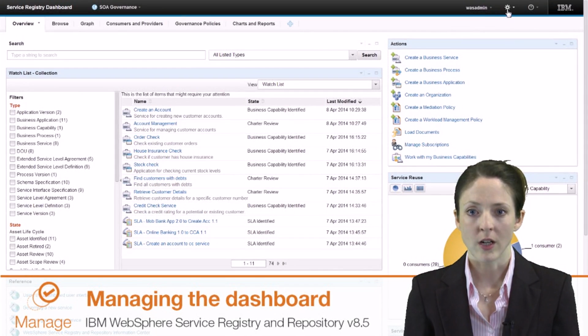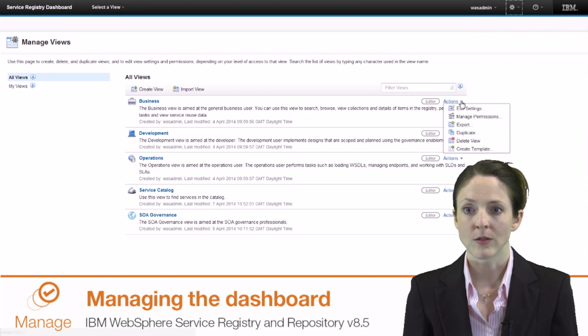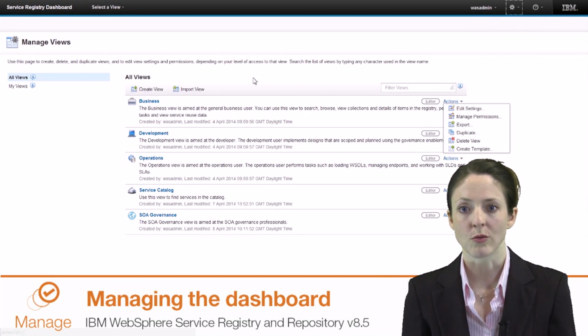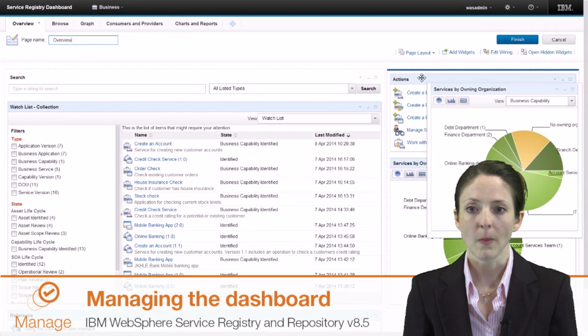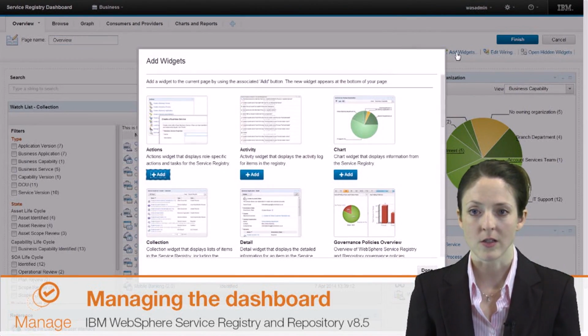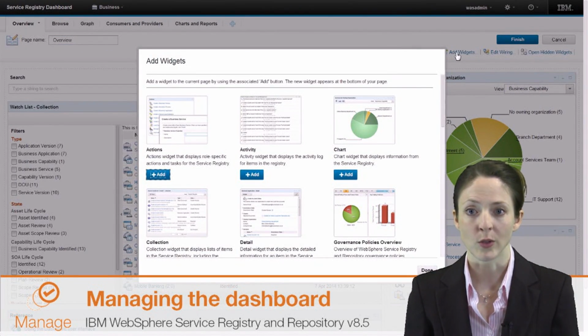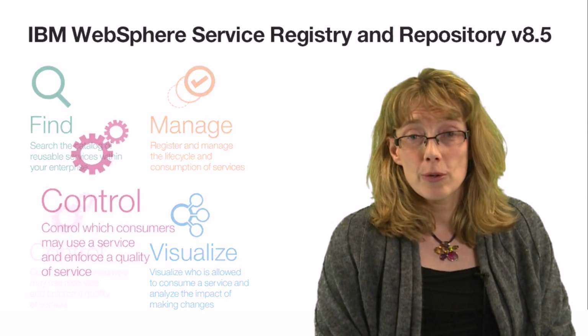Out of the box, in version 8.5, we've provided carefully tailored views aimed at users in business, development, operations and SOA governance roles, as well as the general purpose Service Catalogue view mentioned earlier in the video. If necessary, the Service Registry Dashboard can be easily customized for the specific needs of your users. Moving on to look at control.